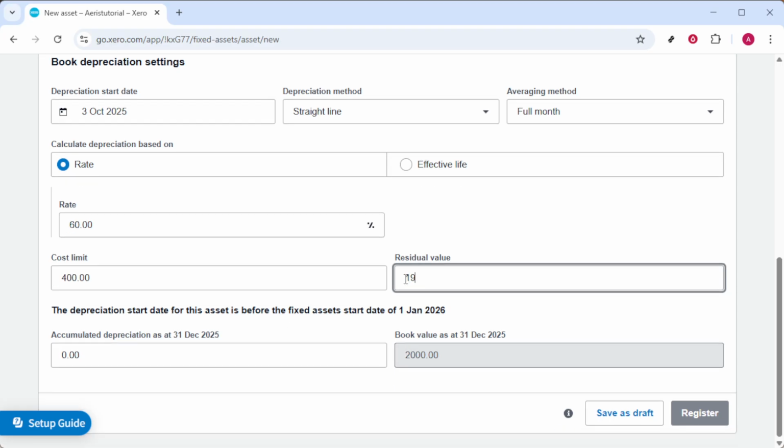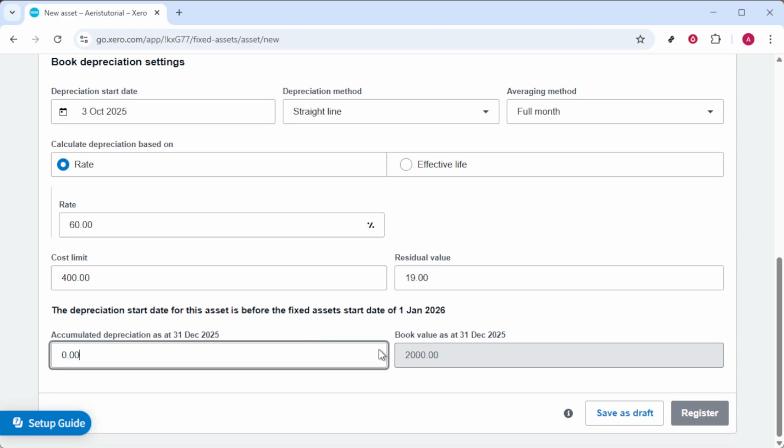Finally, when you've entered all these details and double-checked for accuracy, click on Register. This will finalize the addition of your new fixed asset into the system. Congratulations, you've successfully added a new fixed asset in Xero.